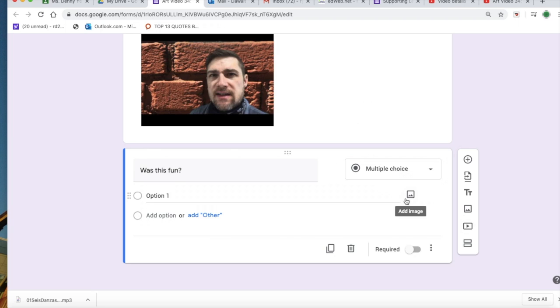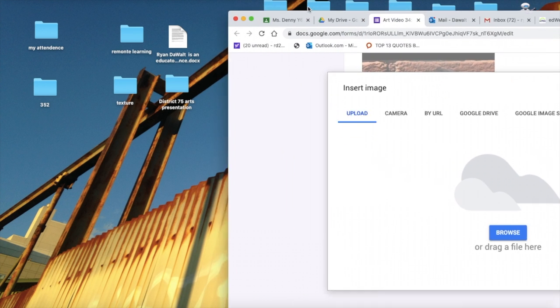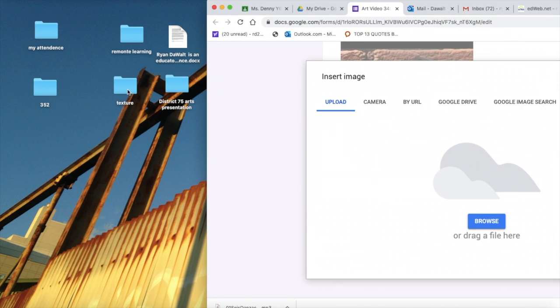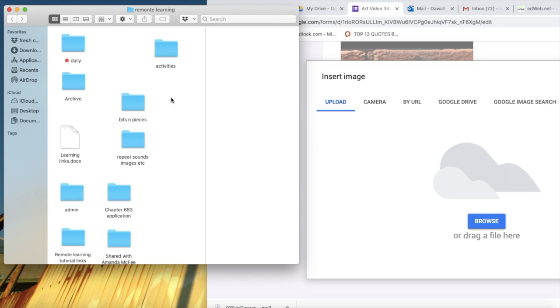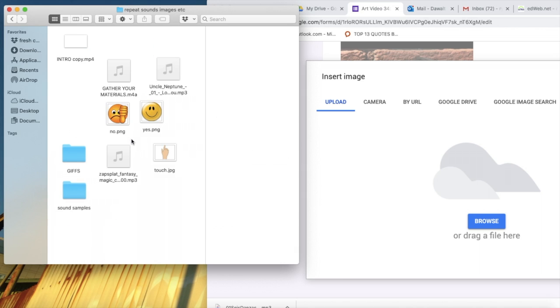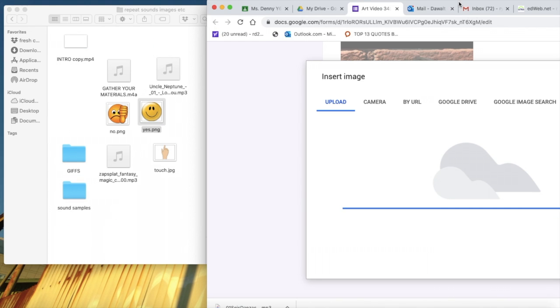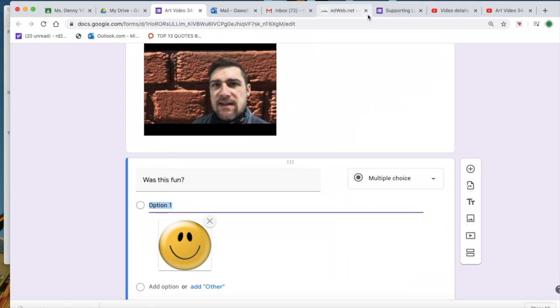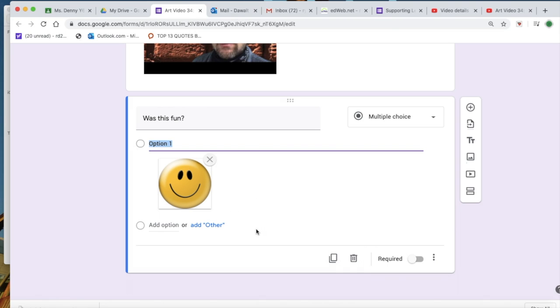All right, option 1. You click on the picture. Remember, your question was this fun? So, I have a folder with all of my remote learning things organized in it. Repeat sounds and images. So for this question, I always use the smiley face. My students are nonverbal, autistic, elementary students. So they have a caregiver helping them, and they need visual prompts.